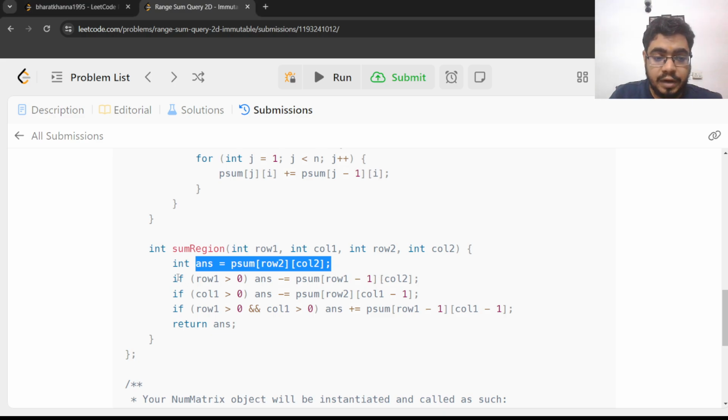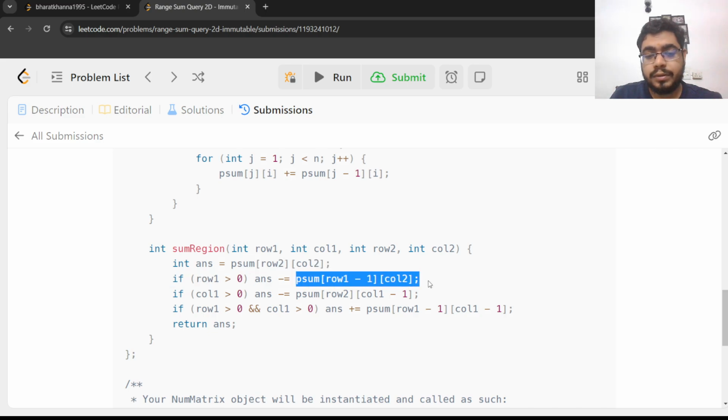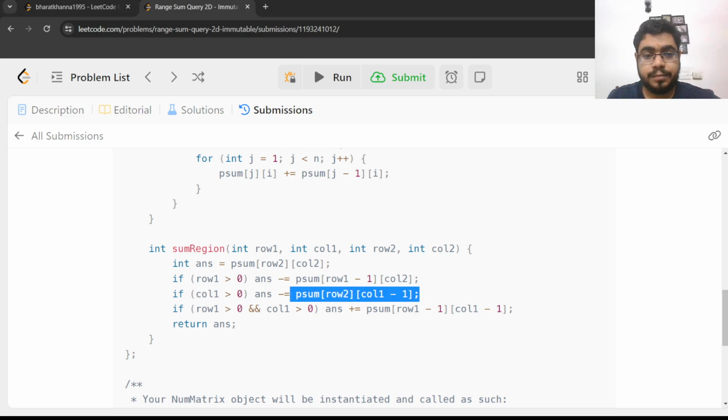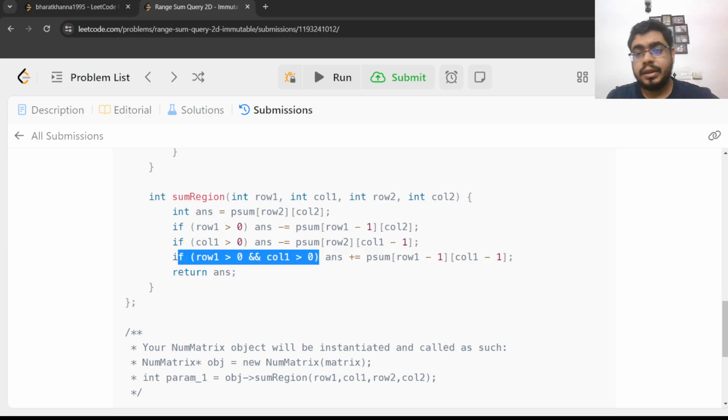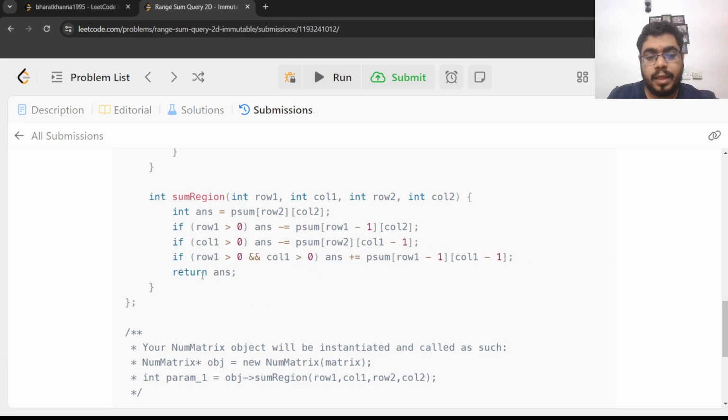So if my R1 is greater than 0, then I'll remove out all the rows till R1 minus 1 and till the column C2 that I had, right? Till the last column that I calculated the result of. Similarly, remove from the left side. So again, if column 1 is greater than 0, then remove row 2 comma column 1 minus 1. Lastly, if both are greater than 0, then only we'll have a rectangle at the top left which we want to add again because it would have been removed twice. So if something has been removed twice, add it back once and return the answer.